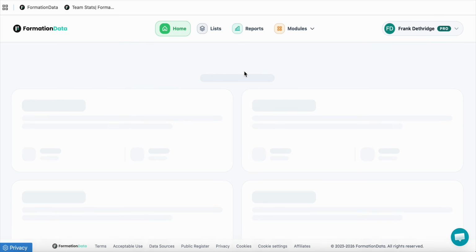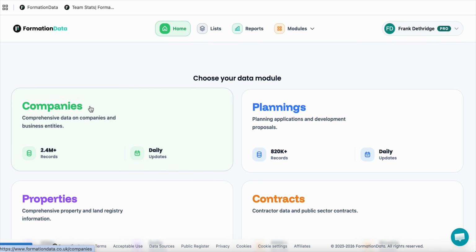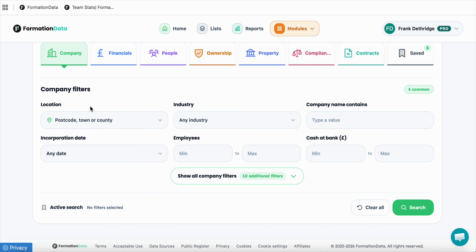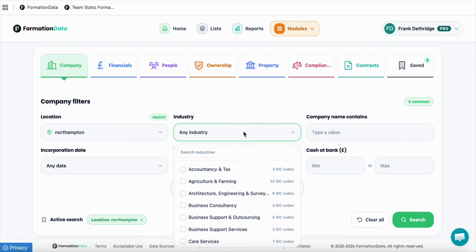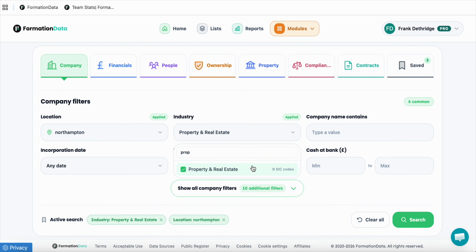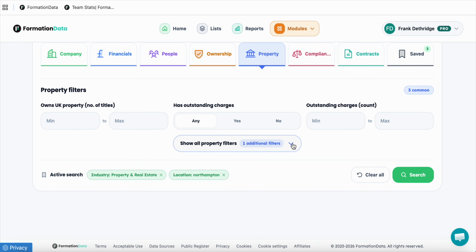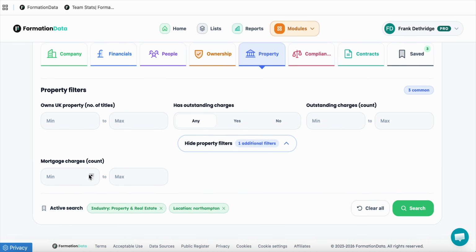Hopping back over to the FormationData dashboard again, we're going to hop straight back into formation companies, but this time we're going to look for property companies with mortgages that look like they're heading in the wrong direction financially, and specifically pre-liquidation. So if we search an area like Northampton, and we are going to look at just property and real estate companies, it doesn't matter whether they're property traders or renting.